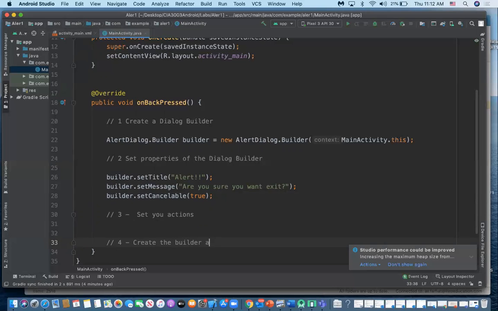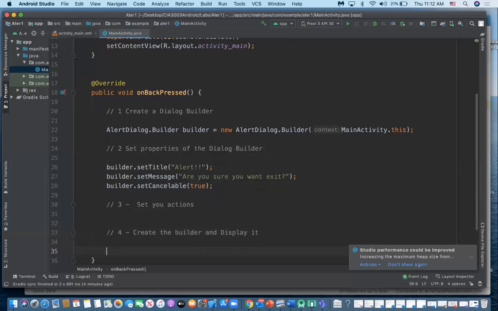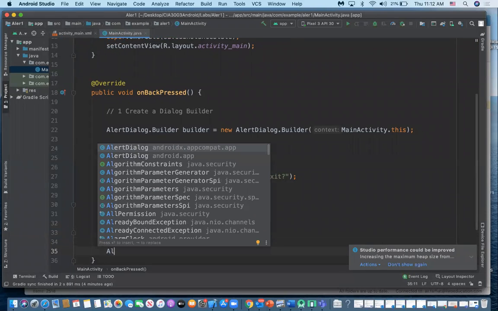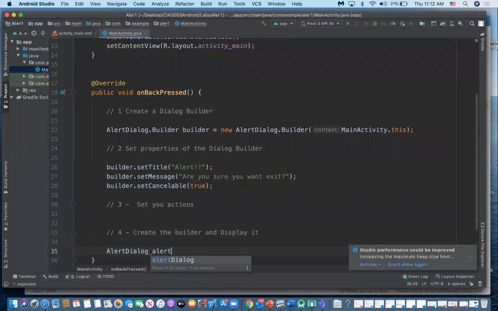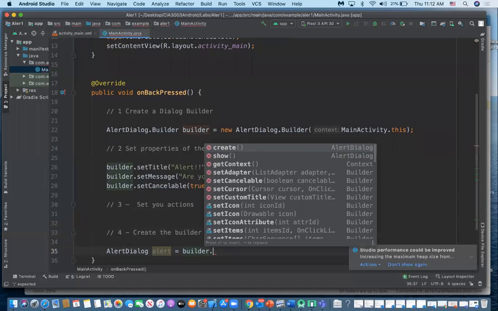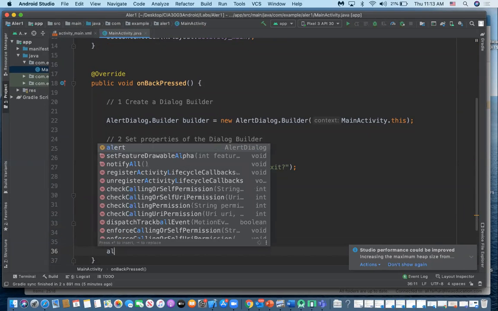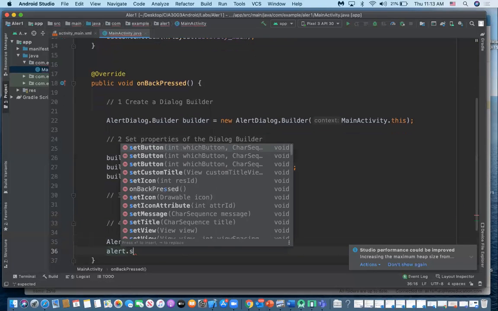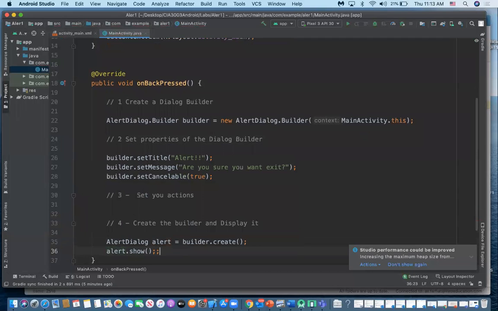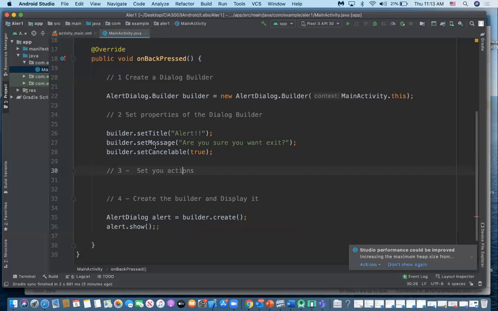And display it. All right, so how do we do that? So I create the alert dialog, alert equals builder dot create, and that will create the actual dialog. Then the last part is alert dot show. So this will show me the dialog. All right. So those are the steps that you need to do in order to create a dialog box.